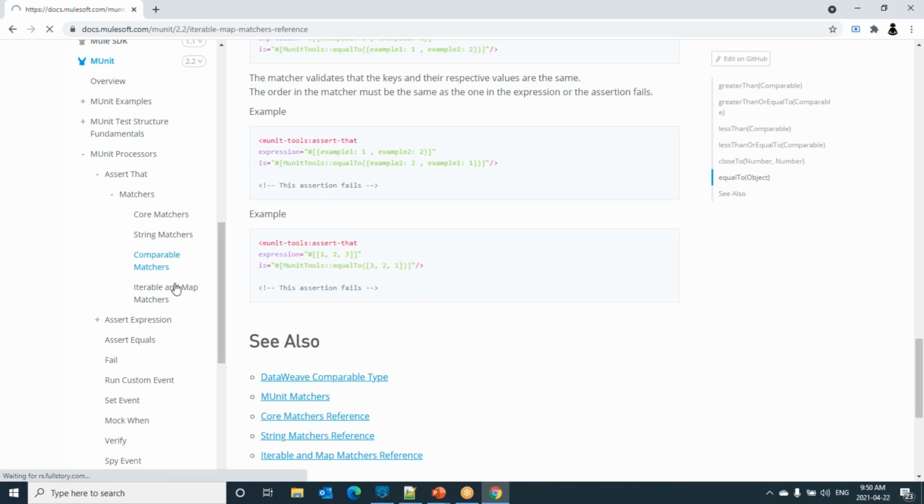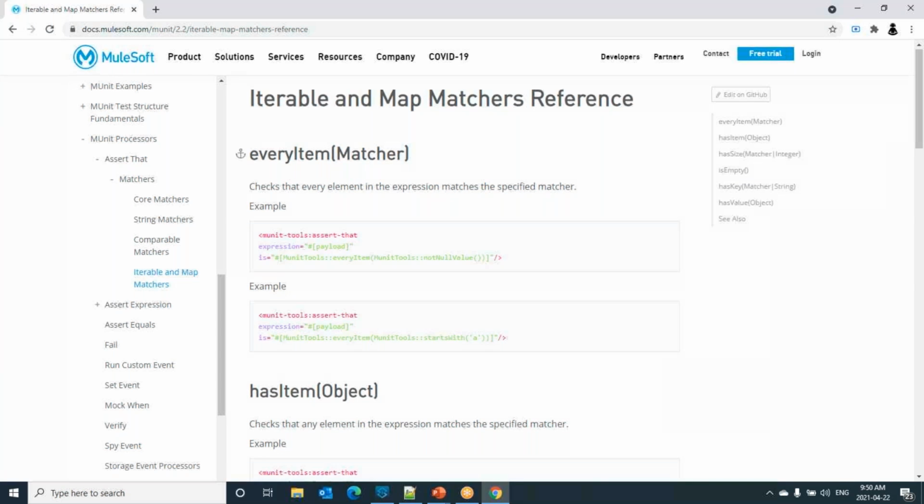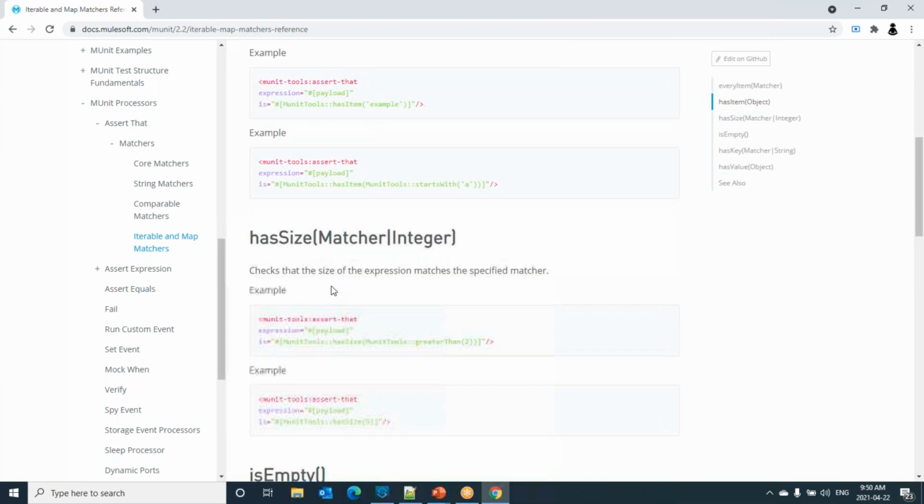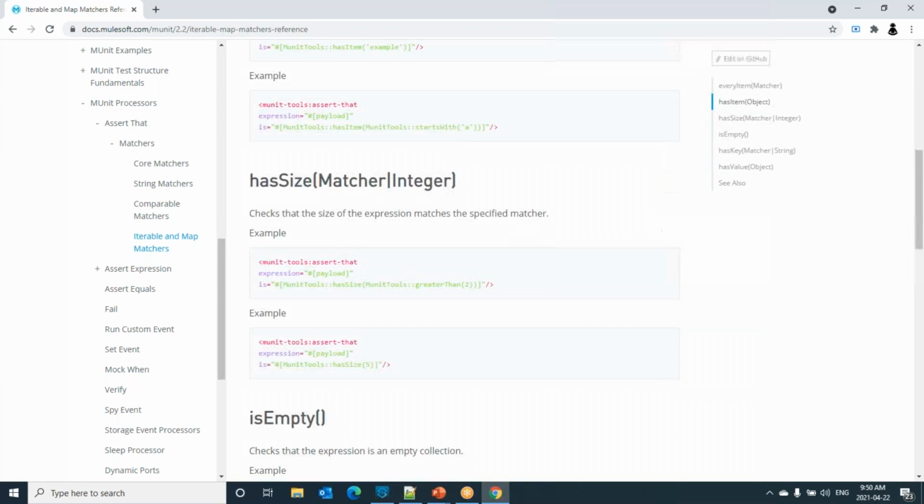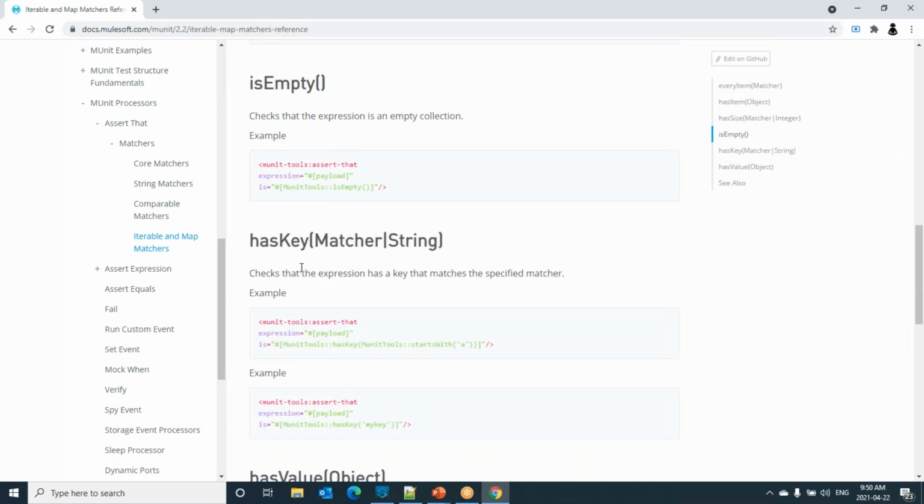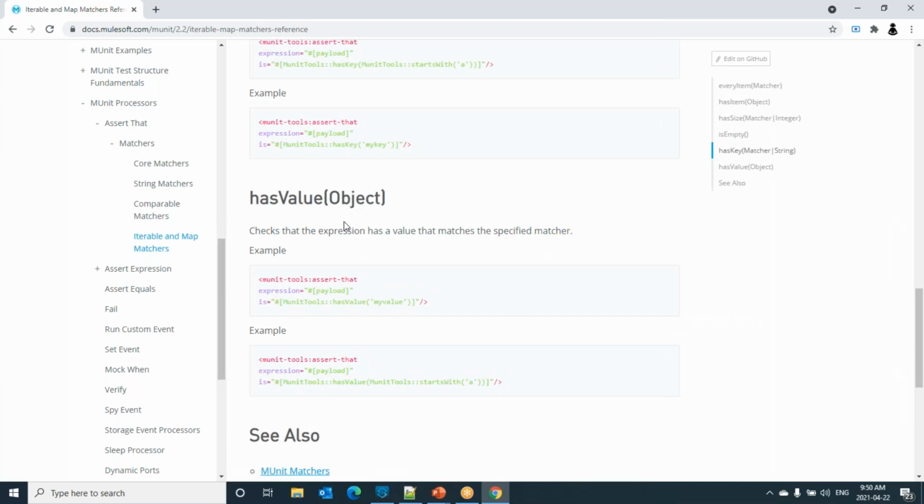And coming to iterable and map matchers, we have every item. So we are able to validate whether every item belongs to that particular matcher or not, whether an object is an item or not, and also whether it has size or is 0 in size, or we can check is empty. And also we can check it has a key, the particular key, it has a value, the particular value of the object. So these types of matcher functions we have.